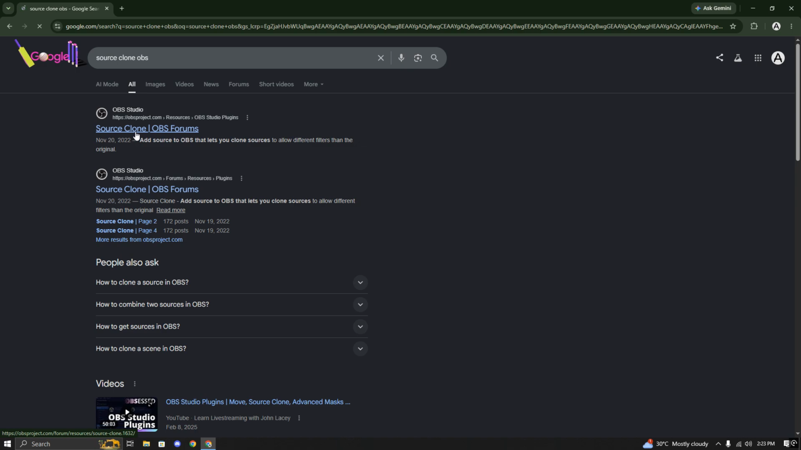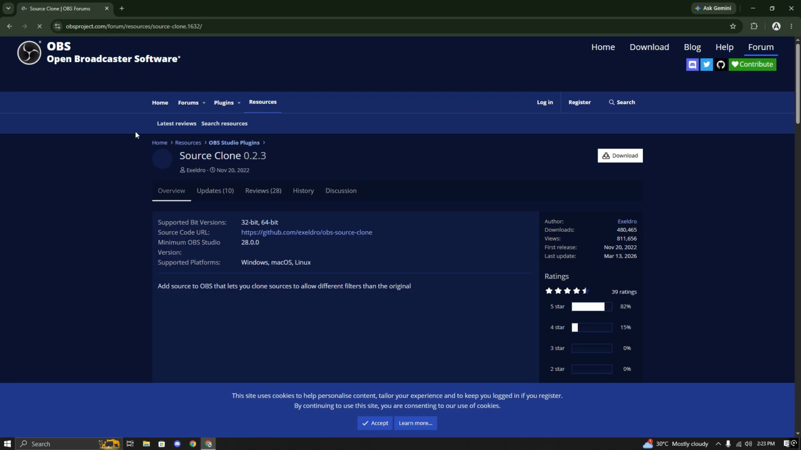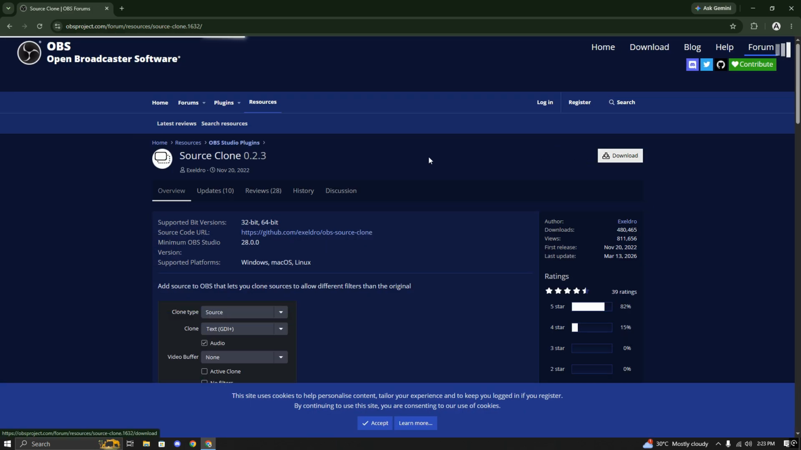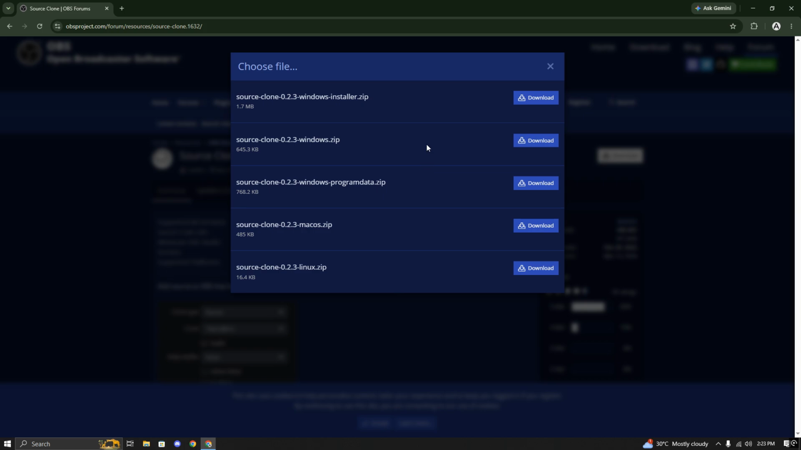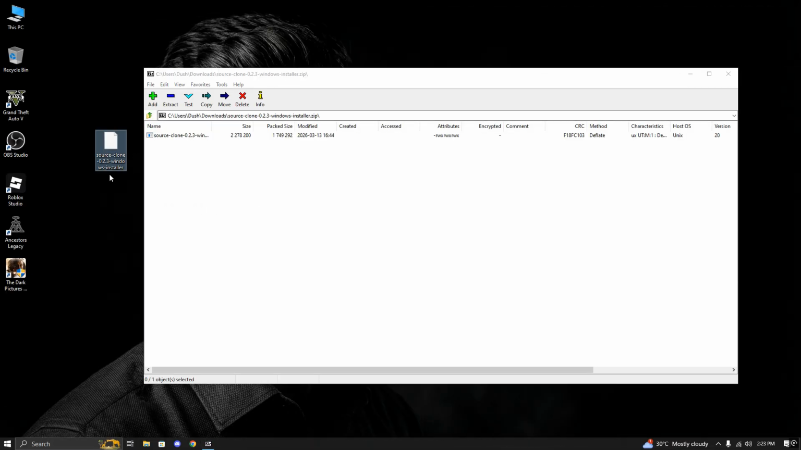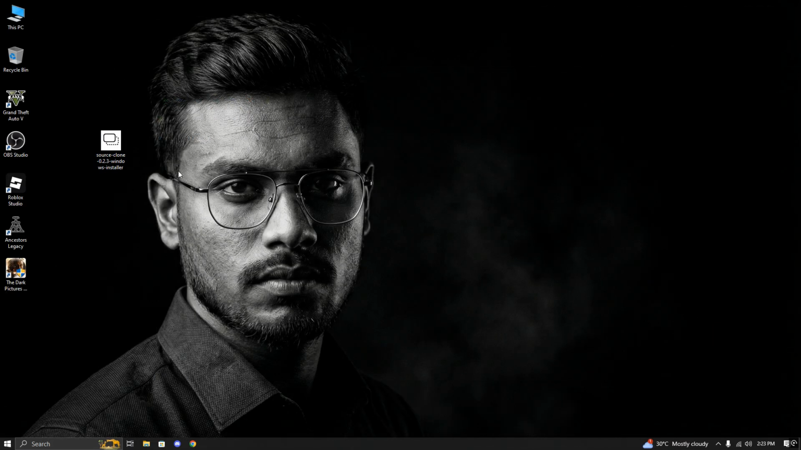First open your browser and search for Source Clone on Google. Then open the website and click on the download button. Then you will see two download options, the installer and the manual zip file. Download the installer, then open the zip file and extract it to your desktop using a preferred extraction tool.